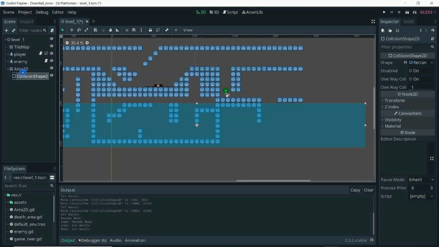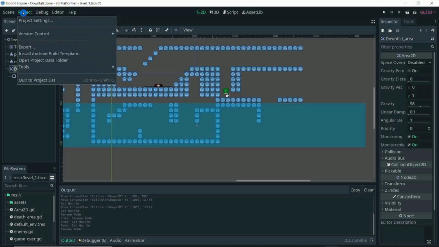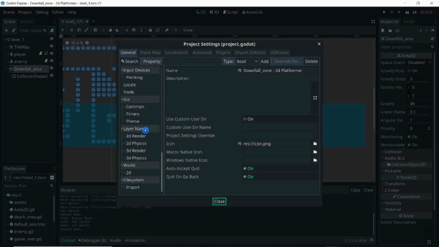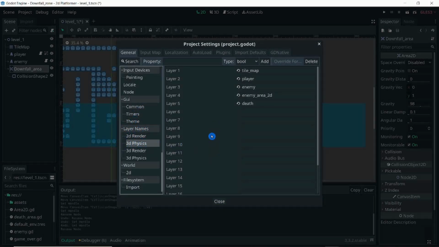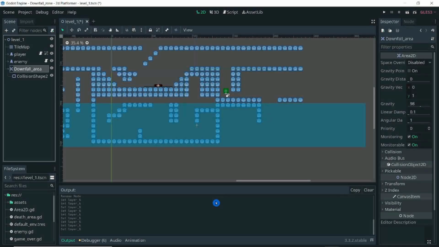Double click on Area 2D and rename it to, let's say, Downfall Area. Next we need to set the collisions. Go to Project. Then click on Project Settings. Here at General, scroll down at Layer Names. Click on 2D Physics. Choose a free layer place and name it, let's say, Downfall. Then click on Close. Now save your program, press Ctrl and S on your keyboard.